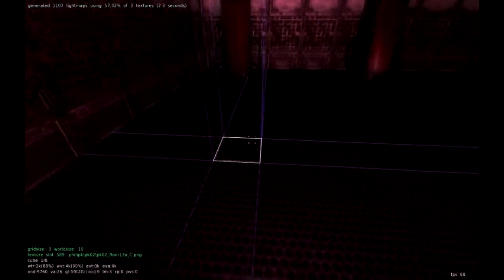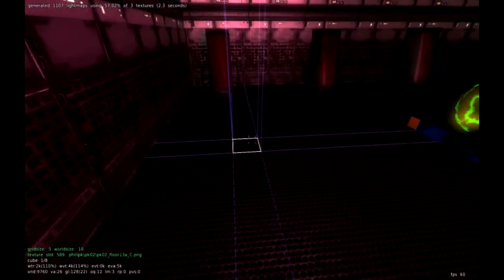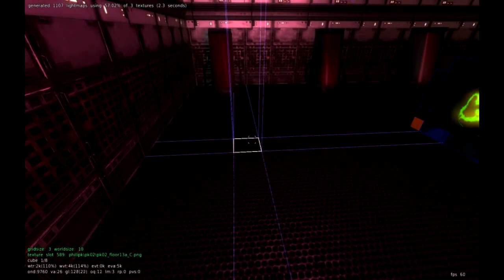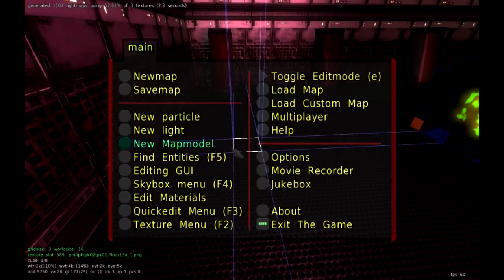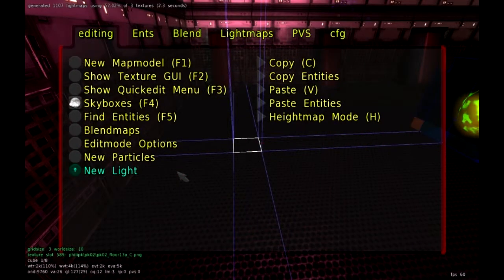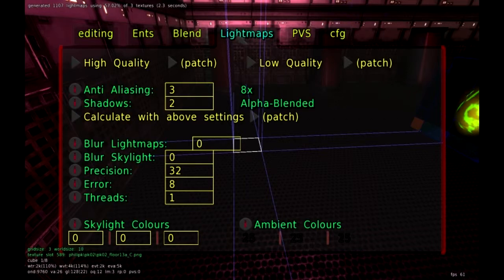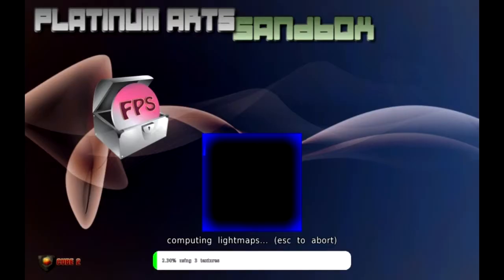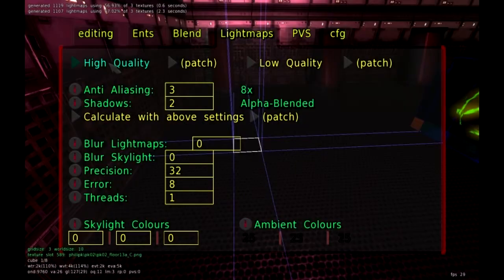Another technique we can do is our patch lighting. So I'm going to go ahead and press Escape, and I'm going to go to Editing GUI. And what I want to do is go to Light Maps right here. So if you want more control over your lights, you can change some of the ways that it's generated into the game. We can set a lower quality, which is going to make it speed up much quicker, or we can do a higher quality, which will take a little bit longer, but the lighting will be much better.